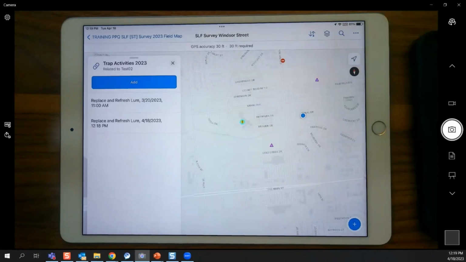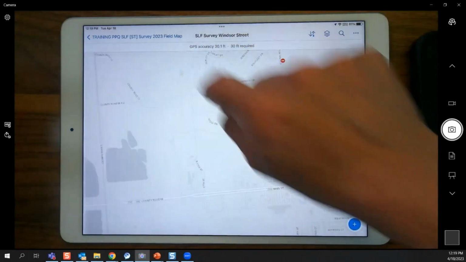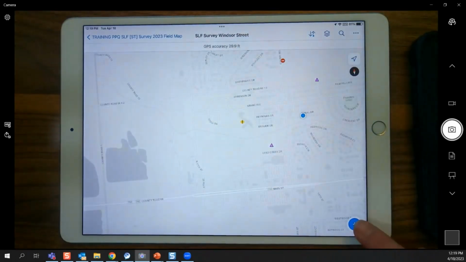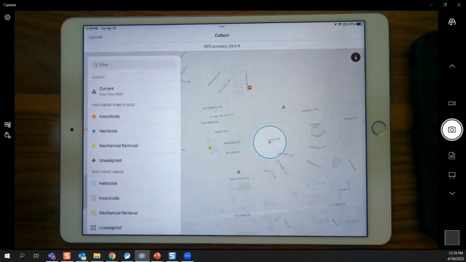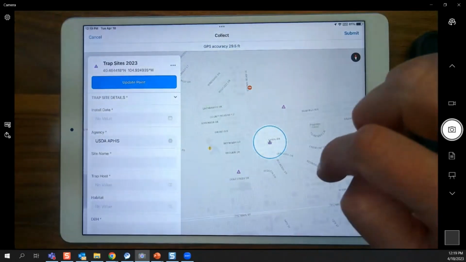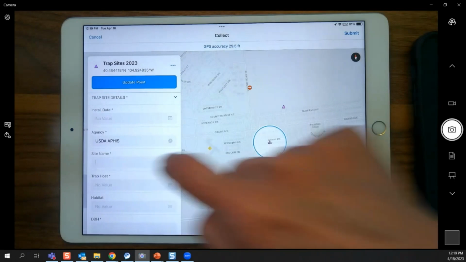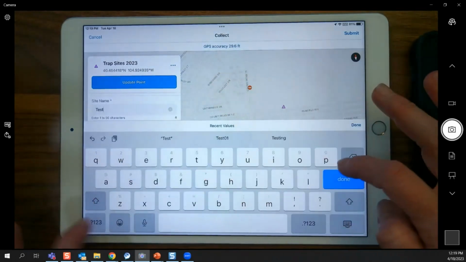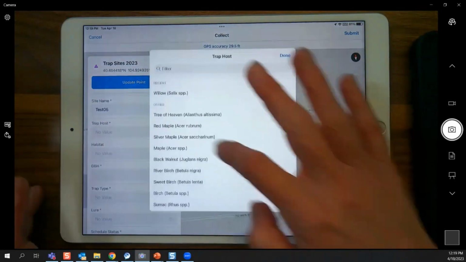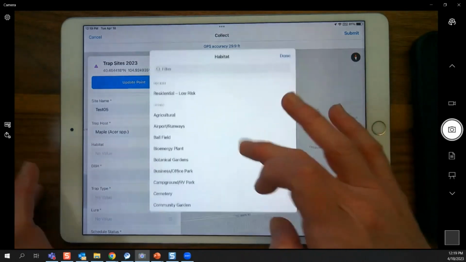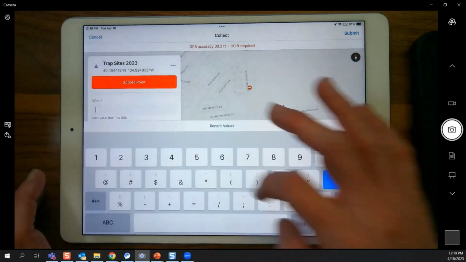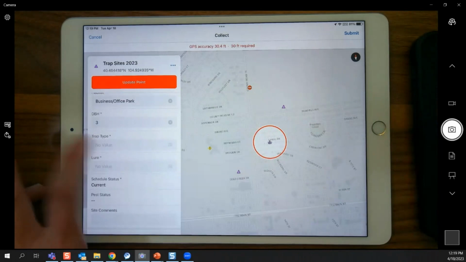Let's do that with a main trap site. So if we go to place a new trap, let's try that. And I'll hit current. And let's say I miss the install date, but I get everything else. I'm going to do this real quick. Give that a 3.